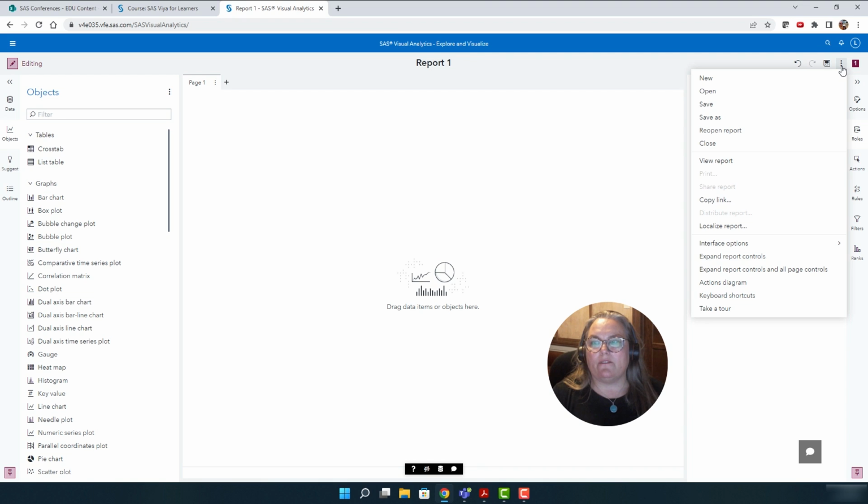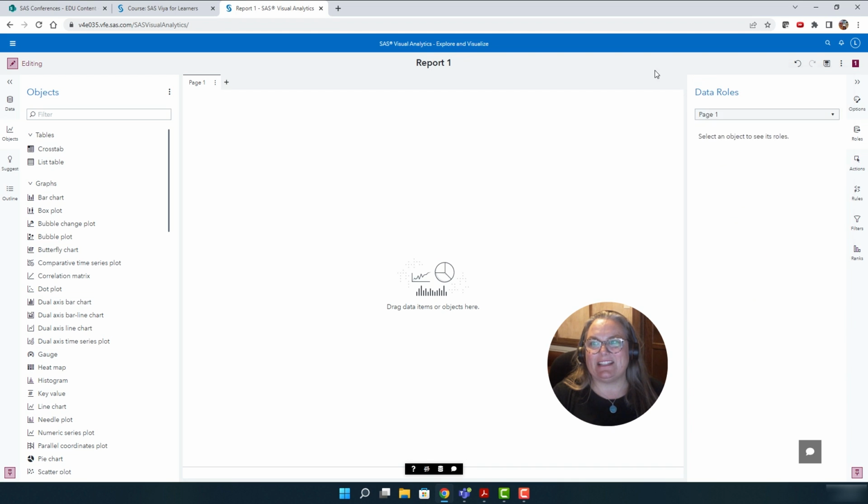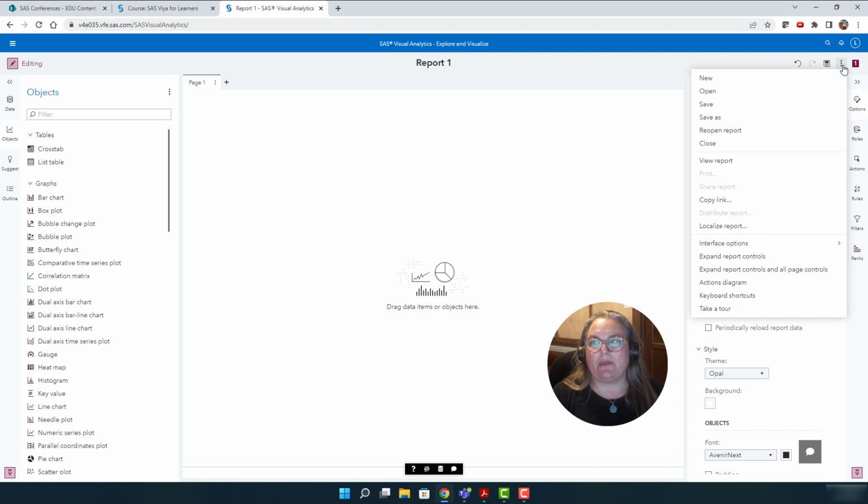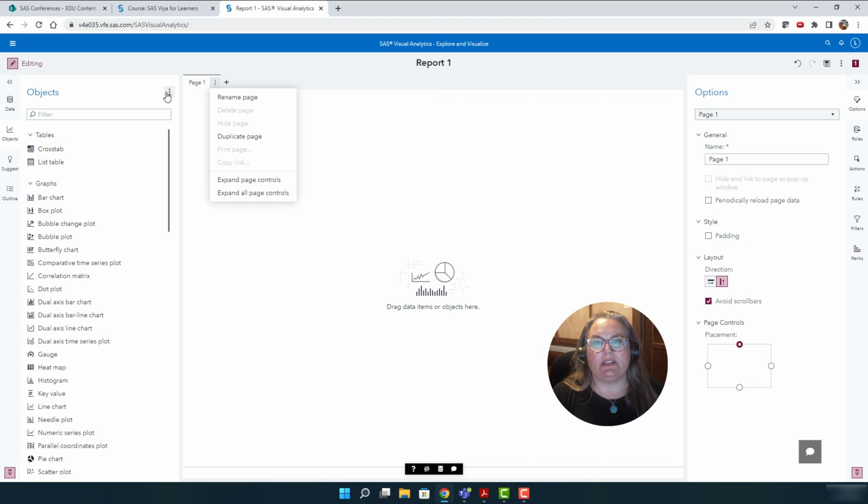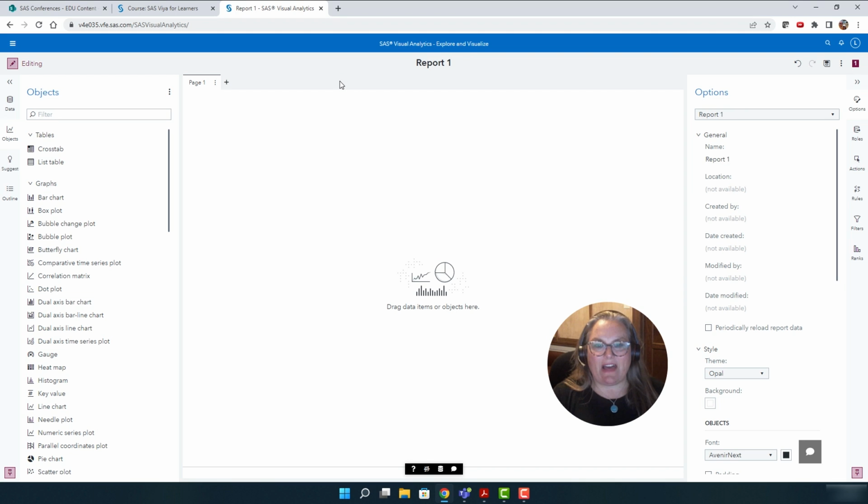So when you're looking for an option, sometimes they're over here in the right-hand side for options. Other times they will be in the upper right-hand corner. These would be report-based options. These would be page options. And then these are options for the objects. And when we're working with an object, that will have options as well. And we'll take a look at that.